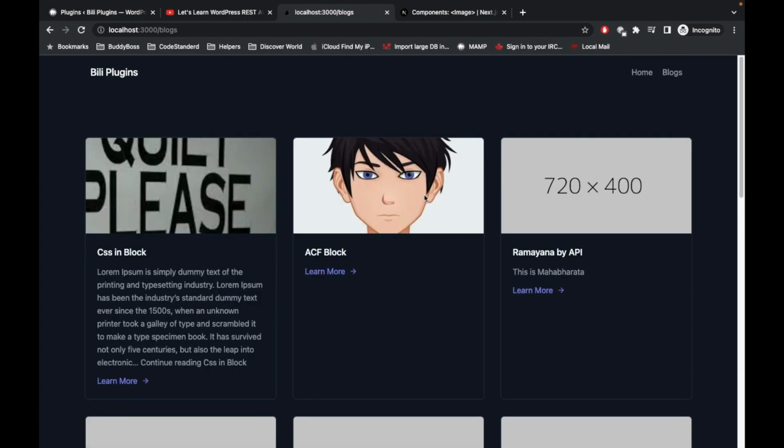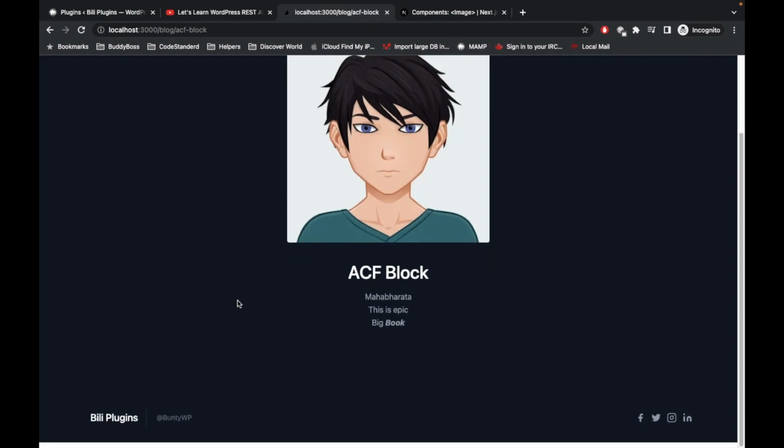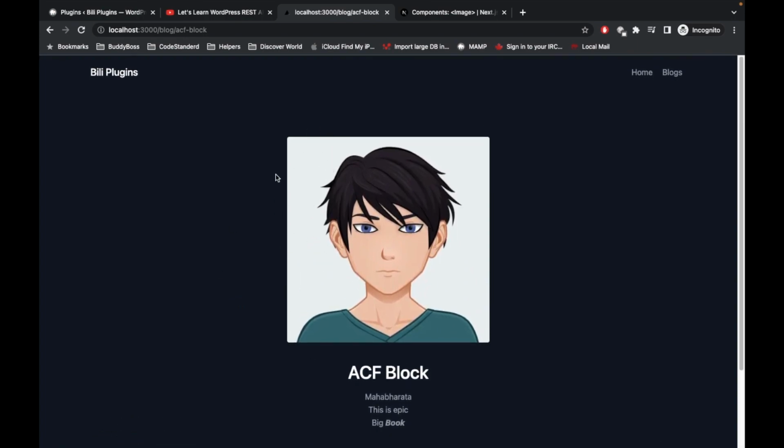This image looks a little sharper, so let's open this. So we are getting these images. So yeah, this is how you can display the featured image in your WordPress web app in your blogs.